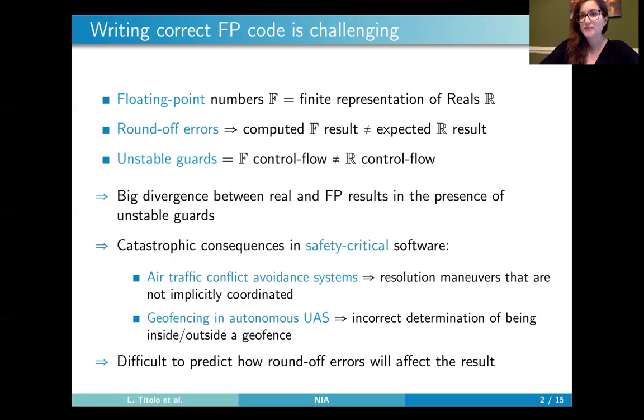critical software. For example, we have found some evidence of unstable guards in a library developed by NASA for air traffic conflict avoidance systems and for the defense of drones. And of course, this happened because writing correct floating point code is challenging. It's very hard to predict how round-off errors affect the results of arithmetic and Boolean expressions.